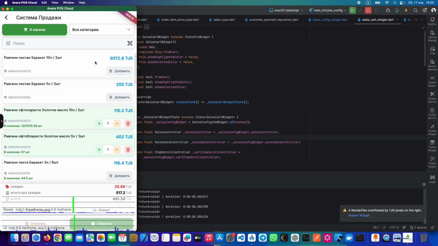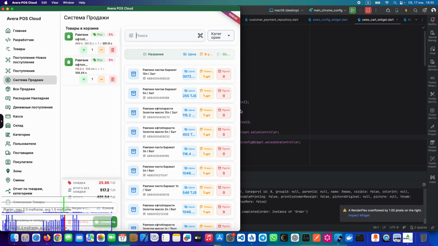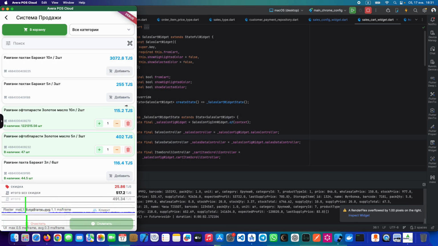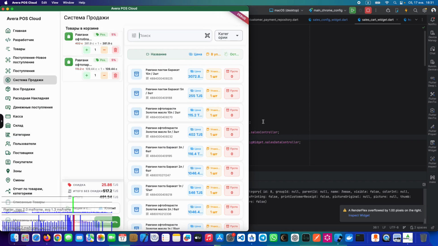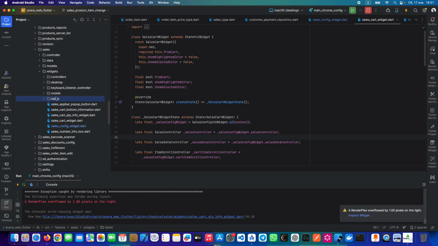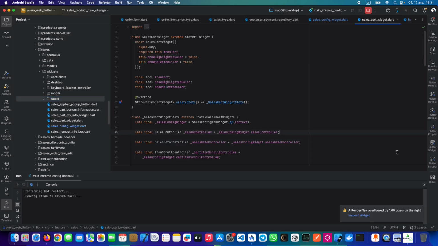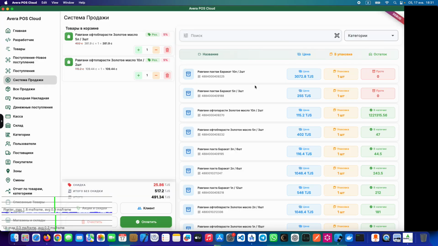So there is a mobile UI. This is a tablet UI. This is a desktop UI. So there's mobile, tablet, and desktop. And I'm also writing the logic. Let me show the logic. Just wait a second.